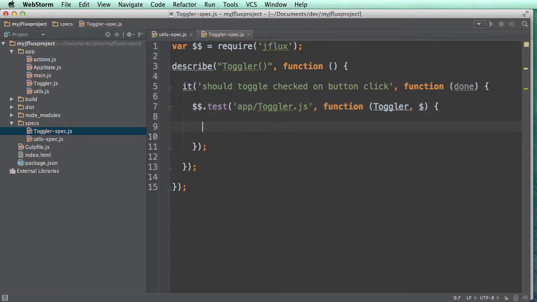Okay, so what we're going to do here now is just actually render the toggler to the body. And we do that by using jFlux, toggler, and to the body. So when we include jQuery here, it's an isolated jQuery instance, but jFlux actually uses the same instance when you use other jFlux methods like render. So everything is handled in its own environment.